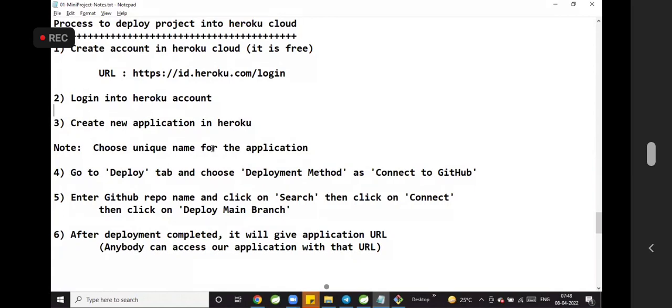Is it difficult to deploy our application into a cloud platform? Just go through the steps now. Process to deploy the project into Heroku cloud. Create the account in the Heroku cloud. It is free of cost. You can log in here and create the account, and you can create the new application in the Heroku.